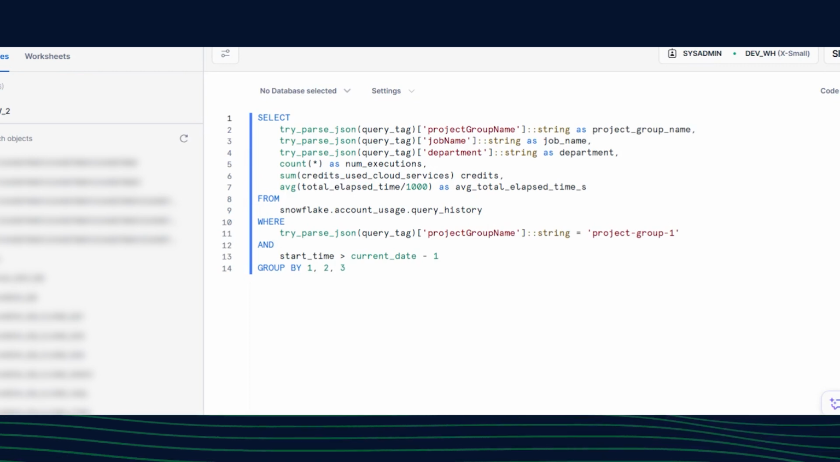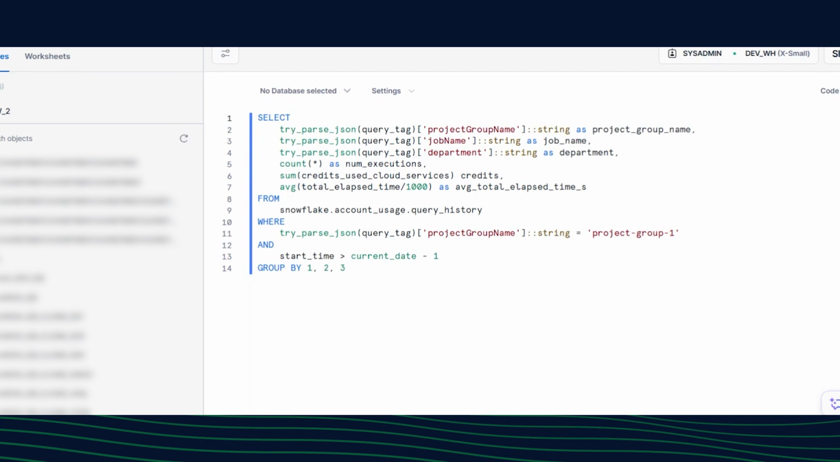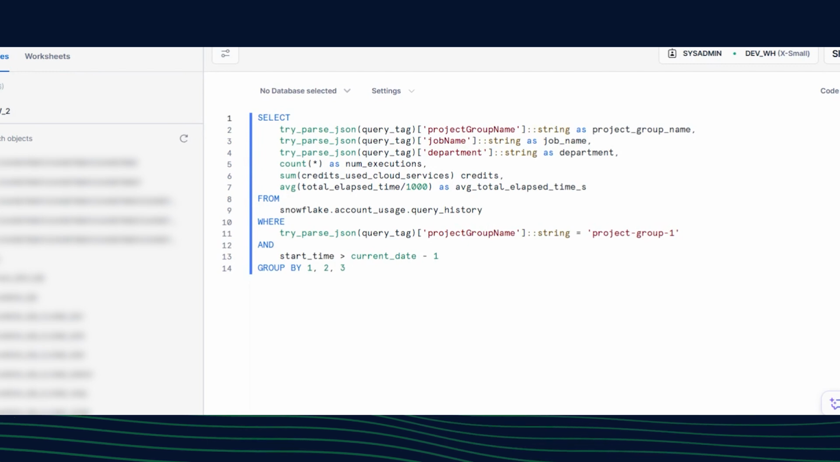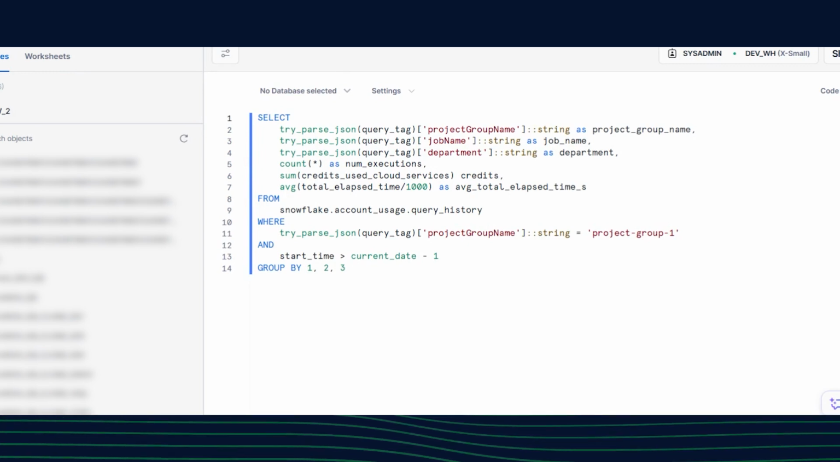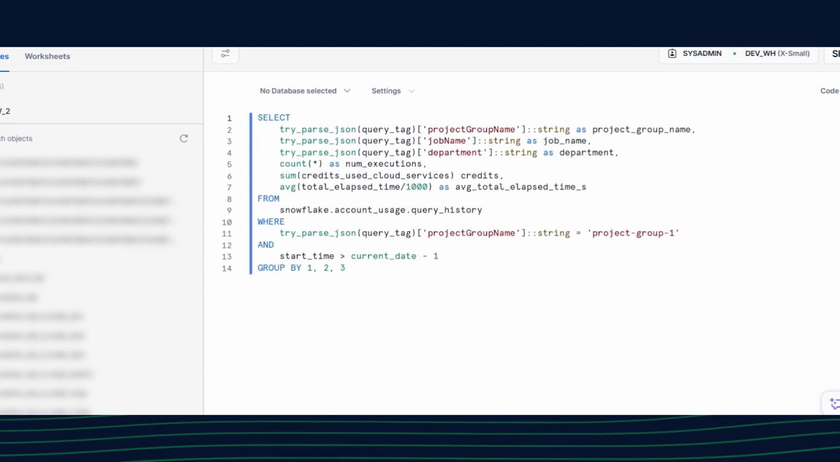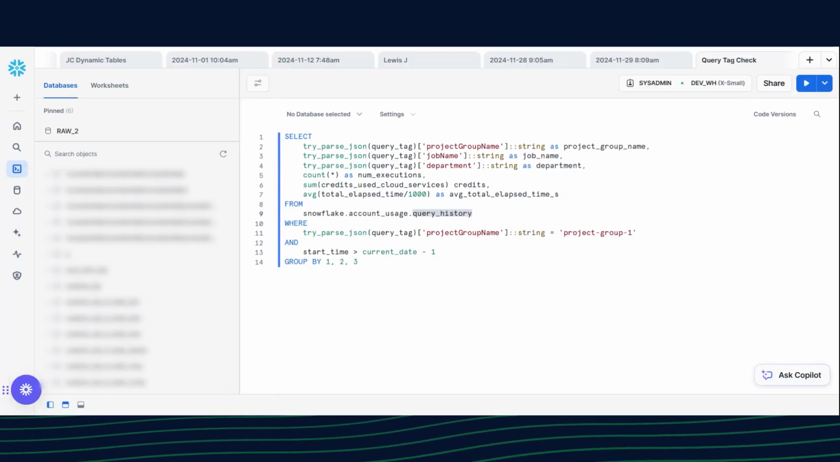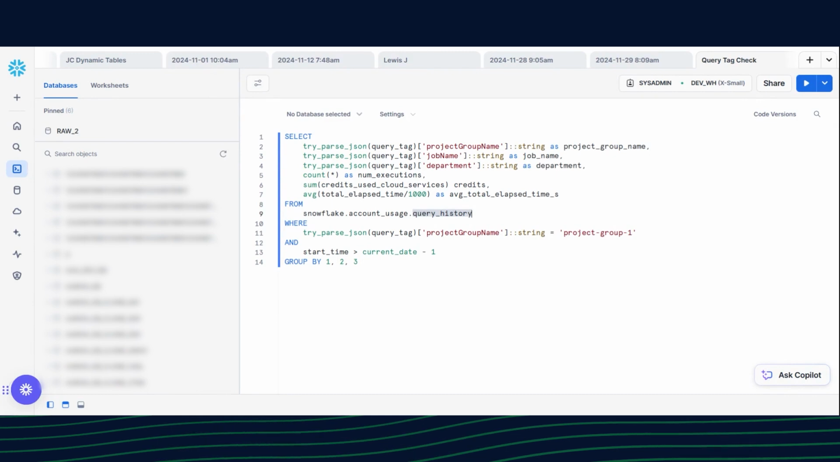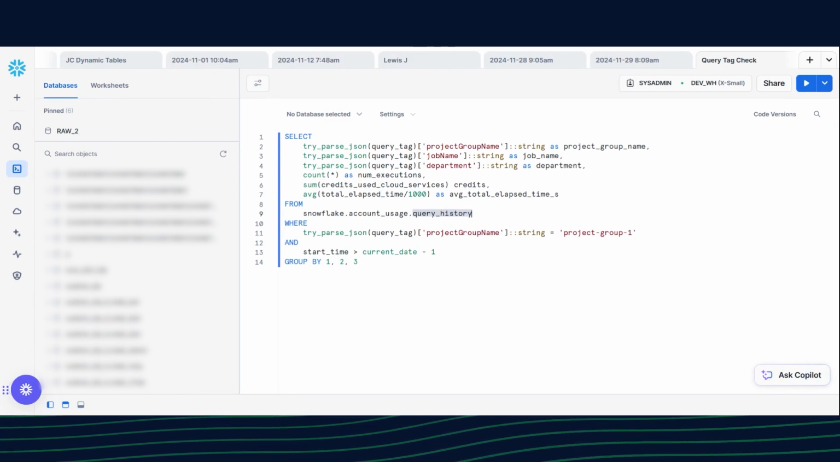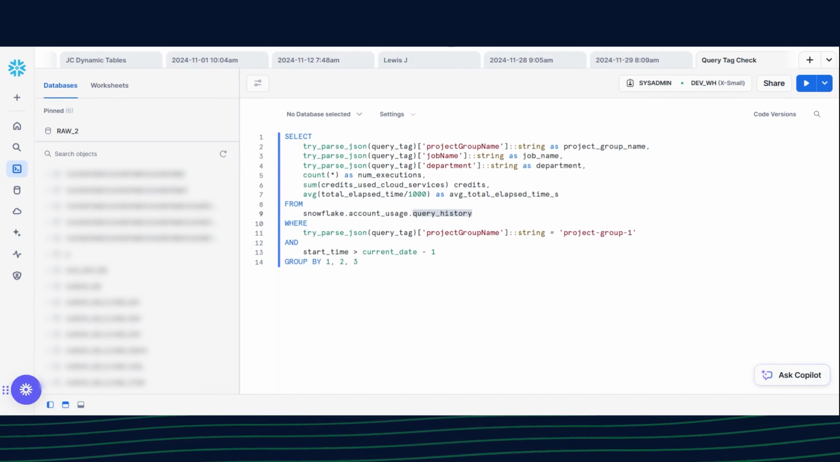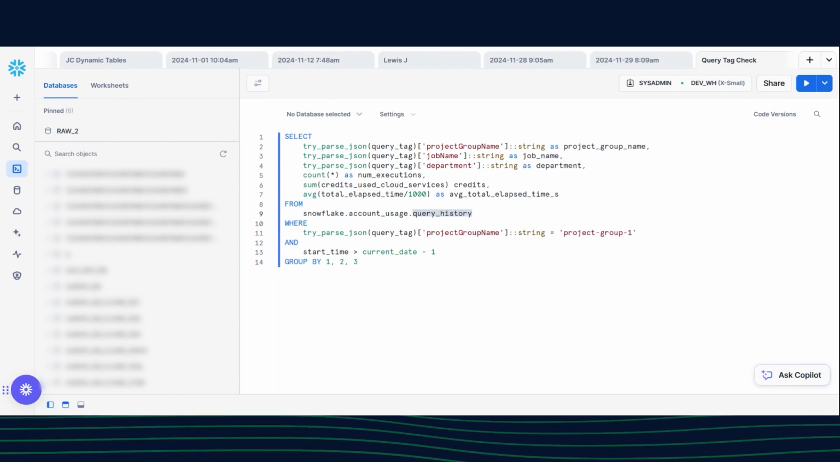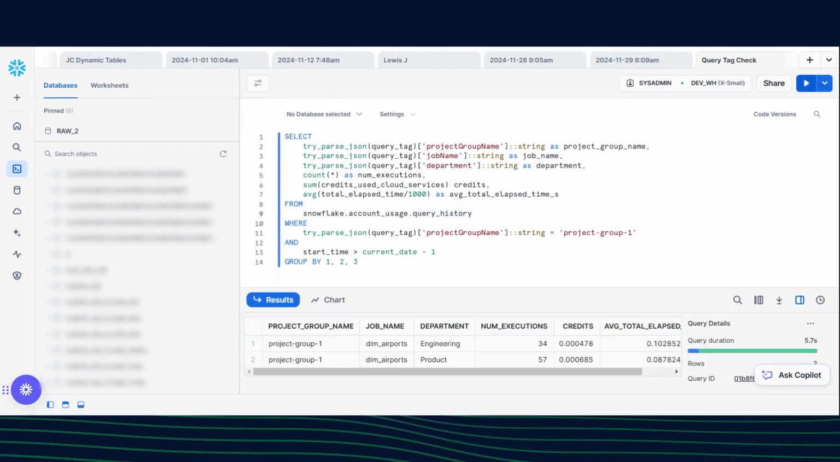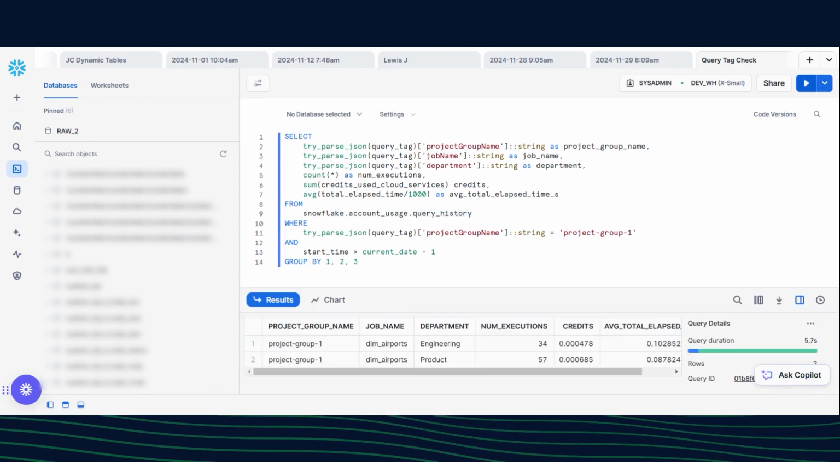as the project group names, job names, and department tags. This allows us to aggregate metrics such as execution count, credit usage, elapsed time, and CPU usage. The query history in Snowflake provides extensive data that can be leveraged to extract any relevant metrics. These insights can be used to allocate costs to departments and gain deeper understanding of query execution trends.